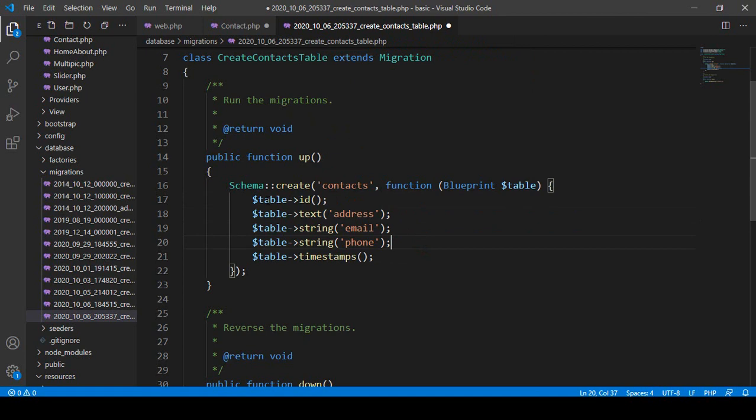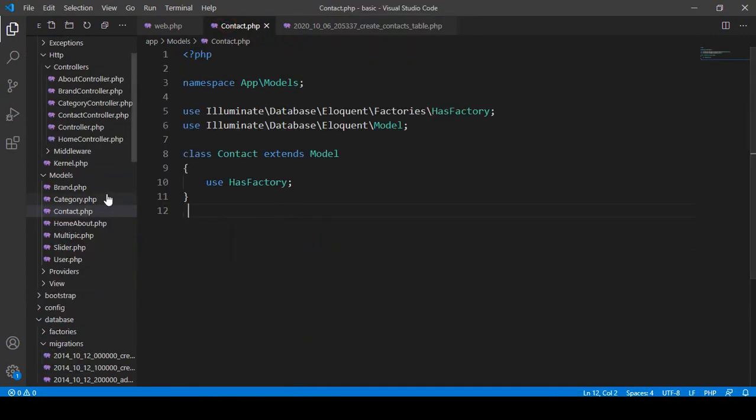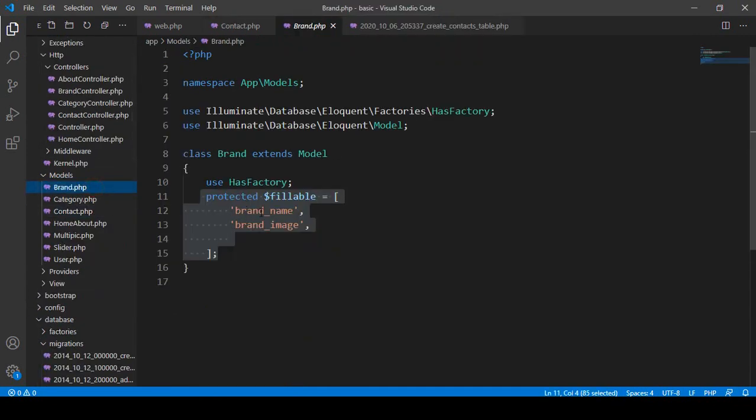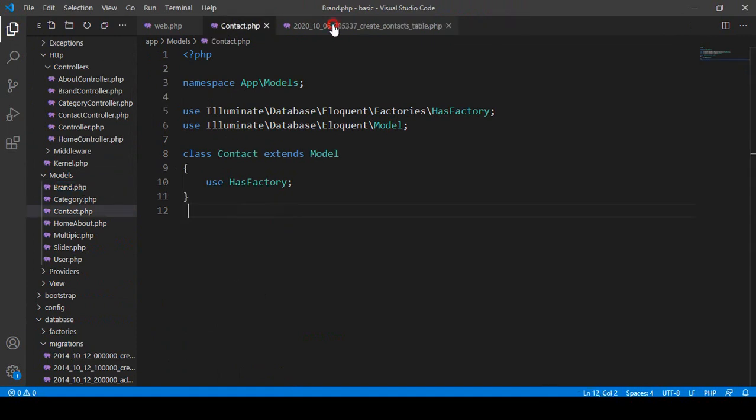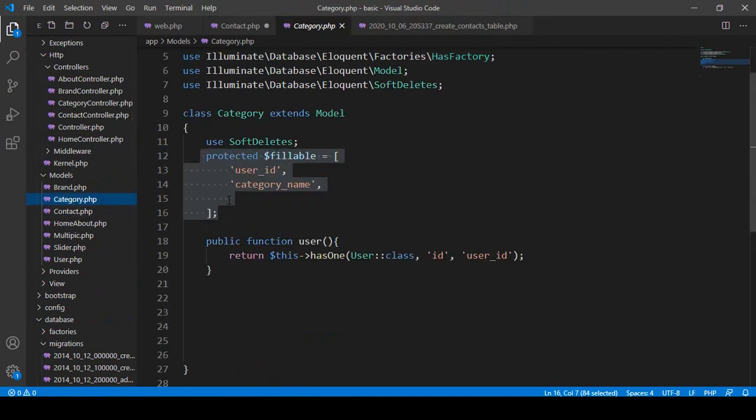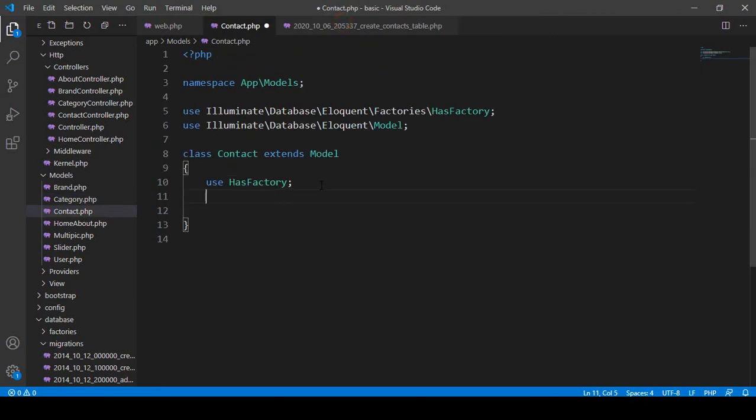Perfect. So that will be our database table, and into the database table I have added three fields: the address field, email field, and the phone field. Now click save all, and I also want to update our model. In the model area, it will be protected, that means the protected fillable. I copy it, and after this I want to add our field names.